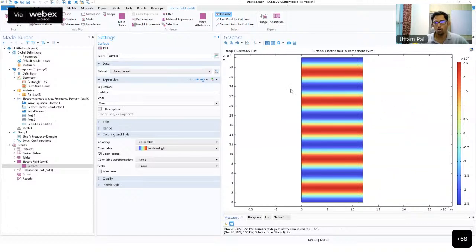So how many of you guys are getting this kind of plot? So in the surface plot, use ewfd.Ex. Okay, so Ex means X component of E field. Okay, I will mention it in the chat box.